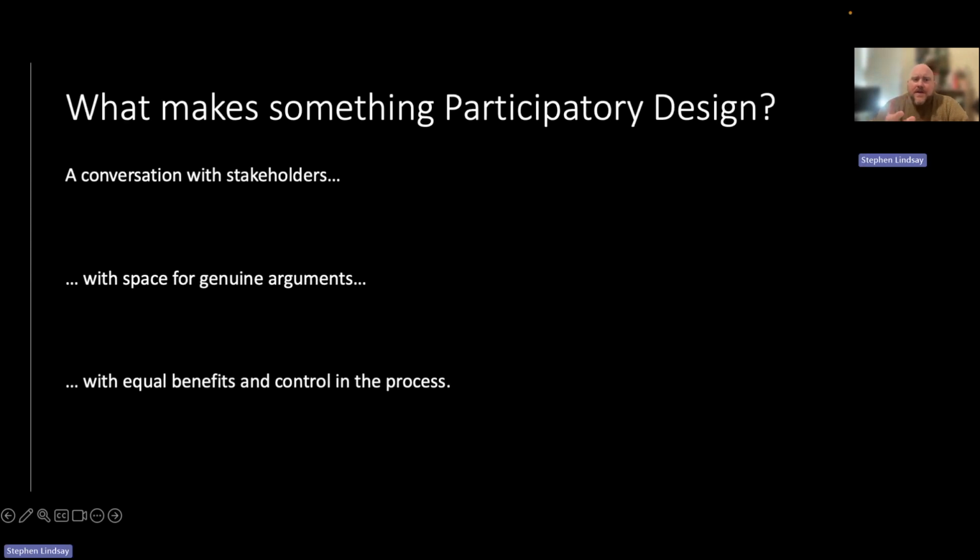So we're thinking about this. What are the key qualities that make something participatory design? Because this is a question that I get asked quite a lot by students that I supervise. What's the difference? How do you know that you have done participatory design and not just let somebody participate in a design process? What I boil it down to is three things.